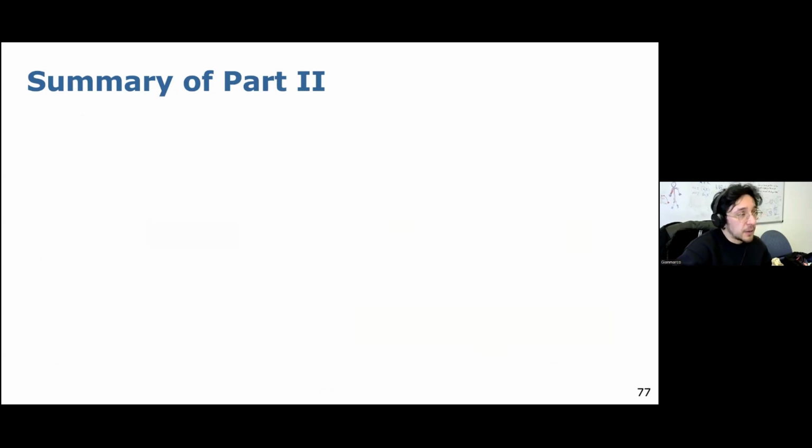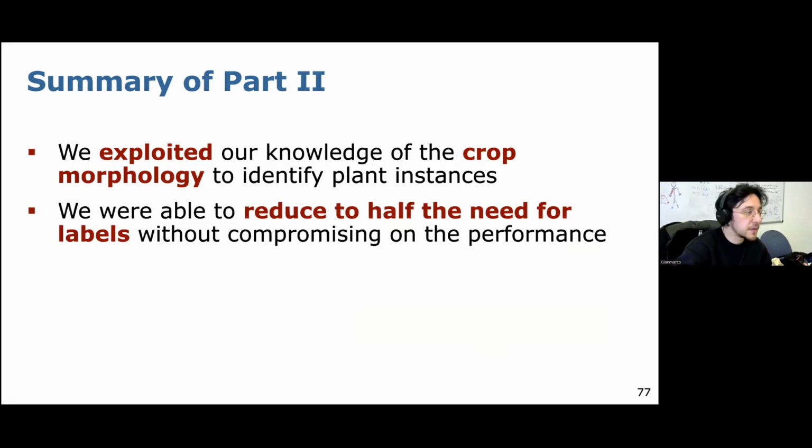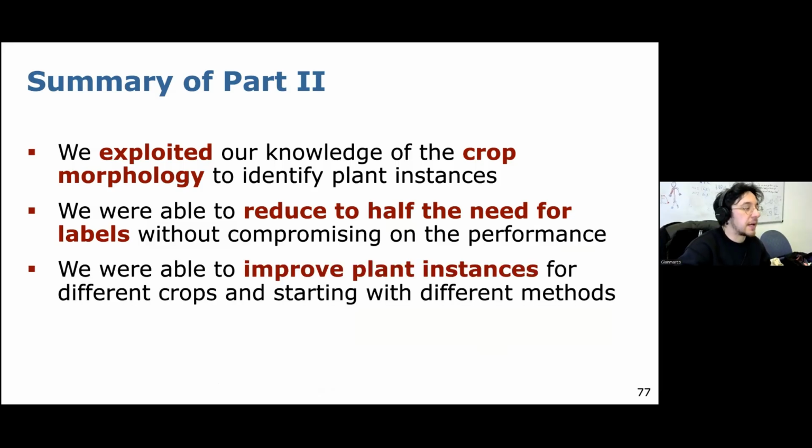And as a summary of the second part of the presentation, I showed you how we exploited our knowledge of the crop morphology to identify the number of plant instances and then the real instances. How we were able to reduce to half the need for labels without compromising on the performance, and how we can improve plant instances over different crops, starting with different methods, over different scenarios.